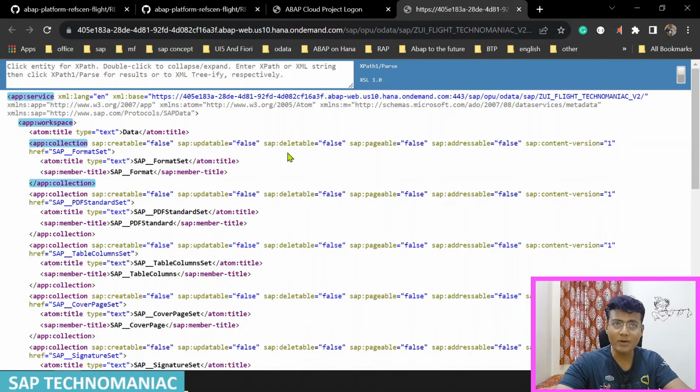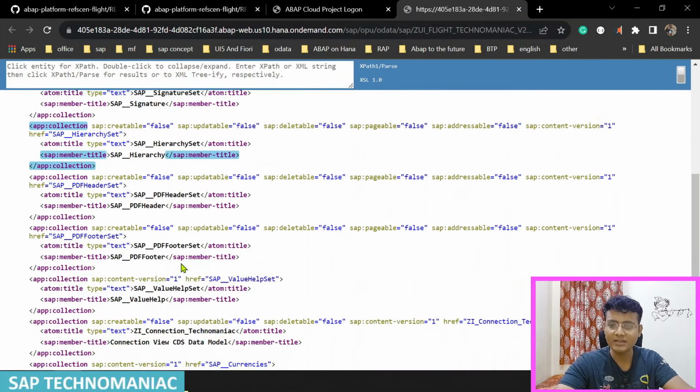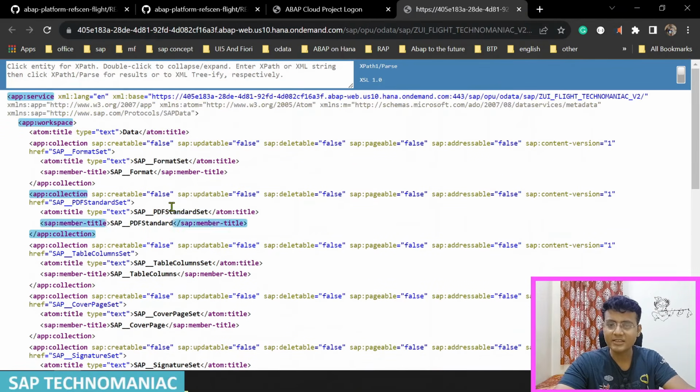This is the same OData service which we have seen in our OData video series. We can see all the entities which are available in this service that we can access. As of now, in our case, we have the connections service.